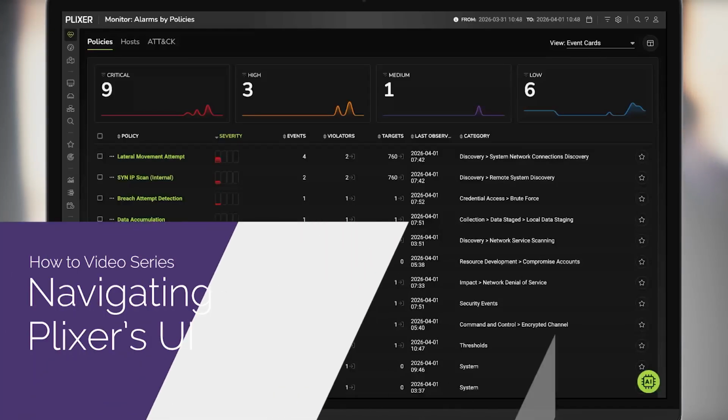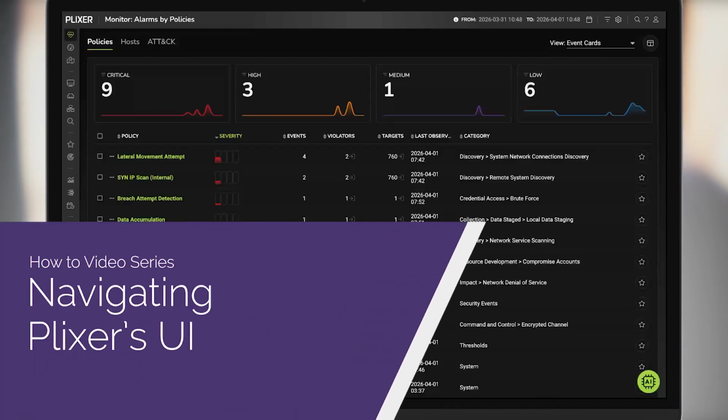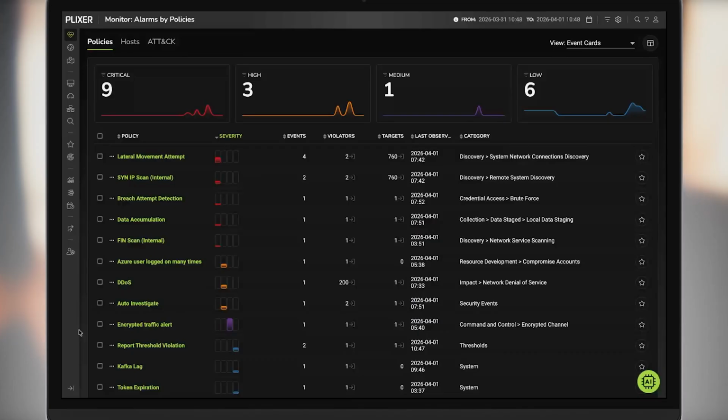Welcome to Plixer. In today's video, we will be walking through the user interface, showing you how to navigate and kick off workflows from different areas of the tool.